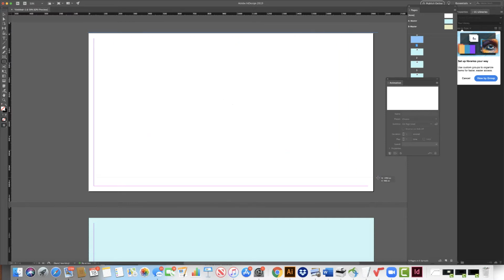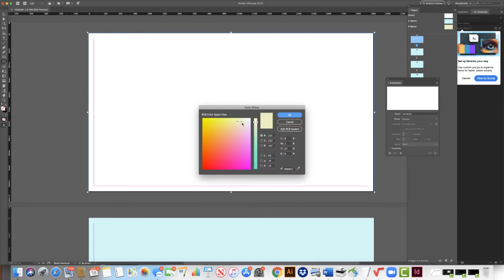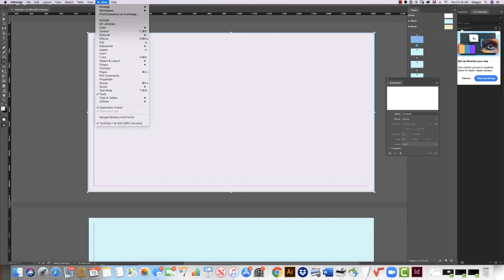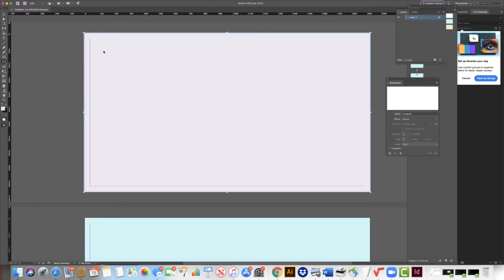I create a shape. I add the color. I'm going to open up my layers. And I'm going to bullet down. I'm going to find this rectangle and lock this rectangle. I begin now with type.